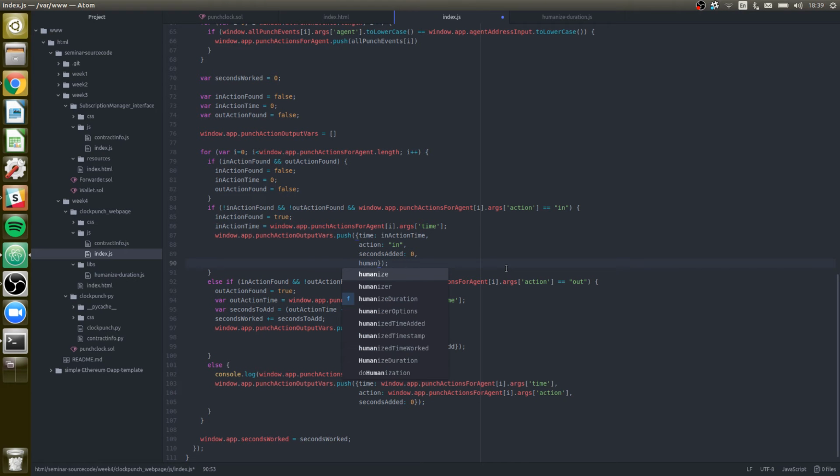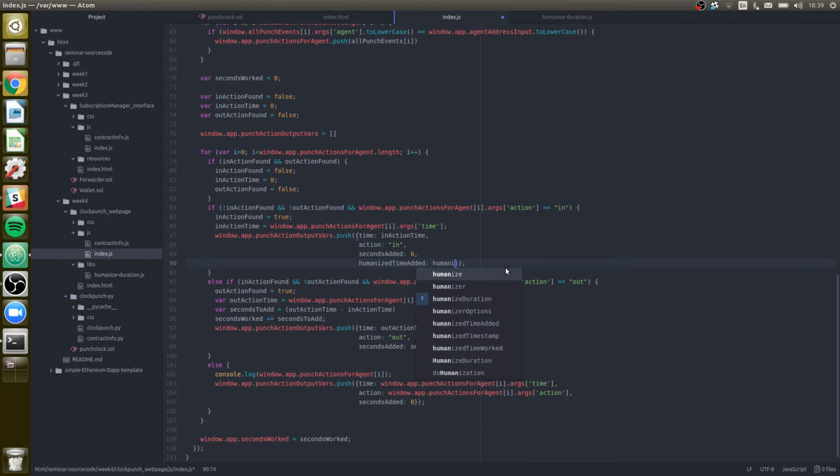So humanized timestamp. Well, I'll get to that in a second. First, I'm going to do the one we're working on right now, which is humanized time added. And then we're going to say humanize duration and seconds added times 1,000, and again, the largest, 2.